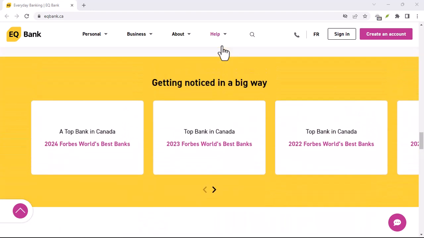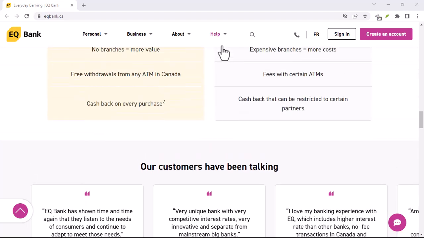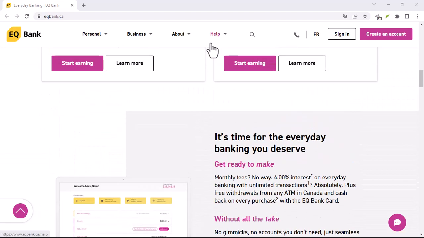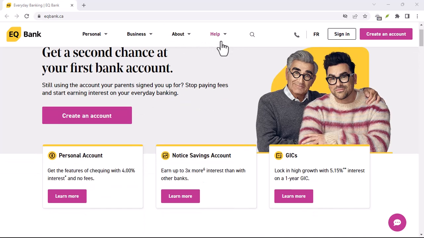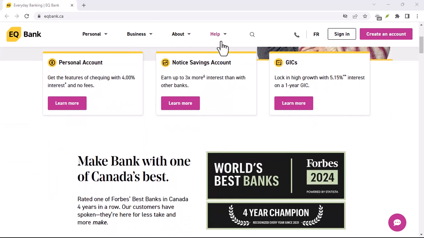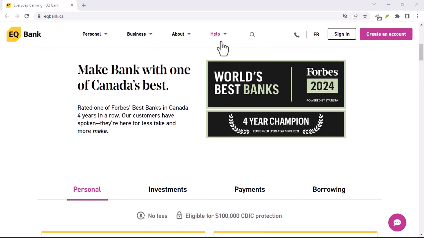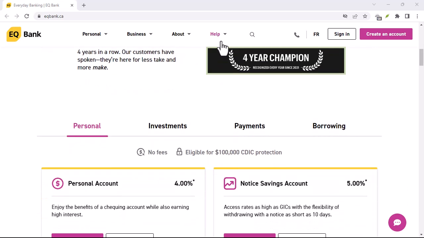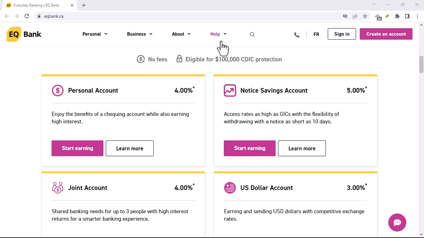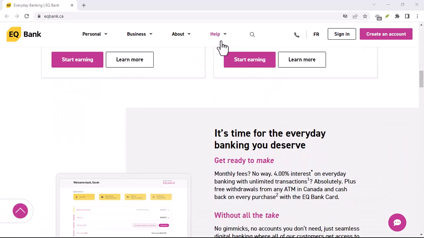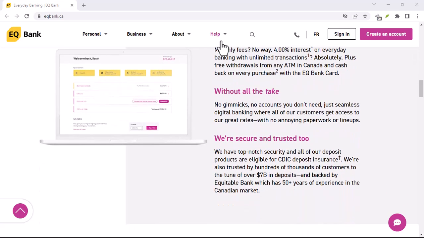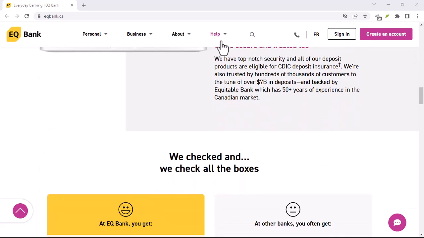Method 2. Cash deposit at a bank. If you don't have access to online banking, you can also deposit cash into your EQ Bank account at a bank. Here are the steps. Go to a bank branch that has a partnership with EQ Bank. Tell the teller that you want to deposit cash into your EQ Bank account. Provide the teller with your EQ Bank account number. The teller will then deposit the cash into your account.